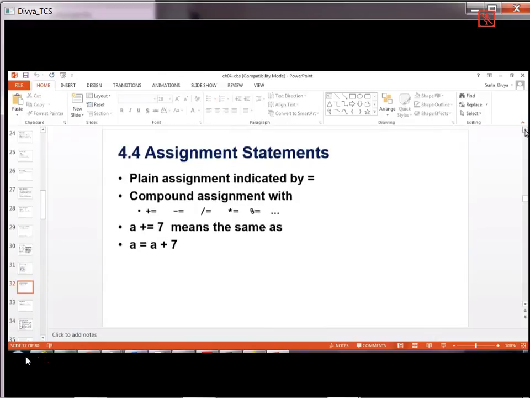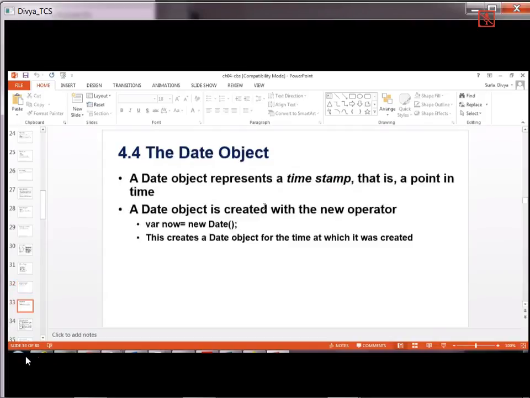Assignment statements. These we call compound assignment statements. If you give a plus equal to 7, it's a shorthand operator which is equal to a is equal to a plus 7. So similarly it is applied for the remaining operators.